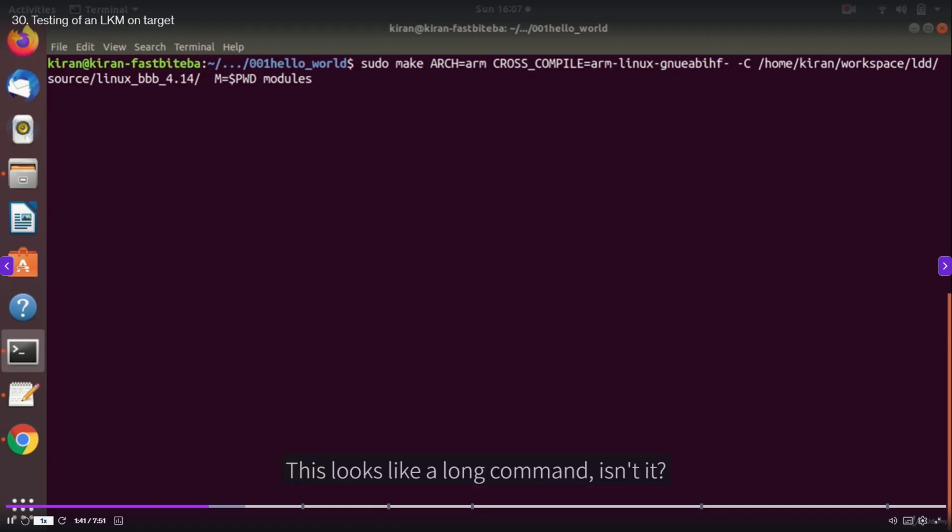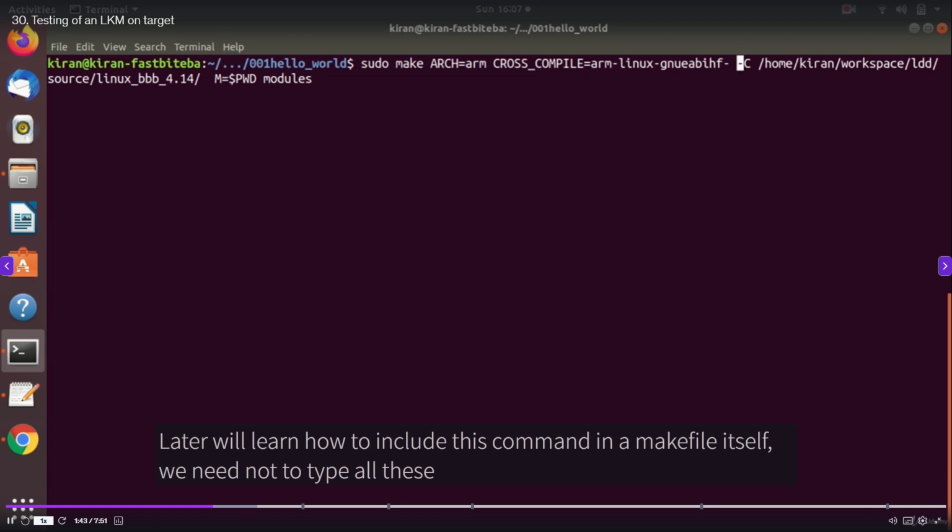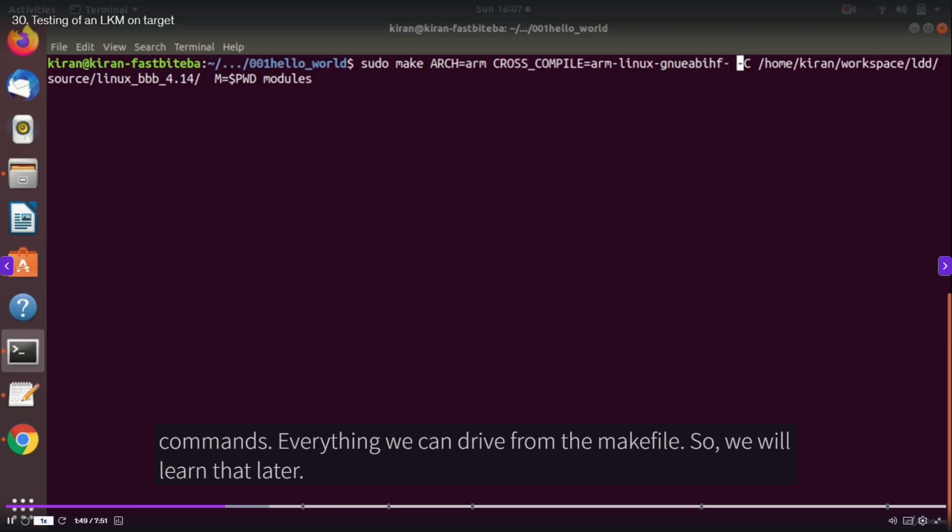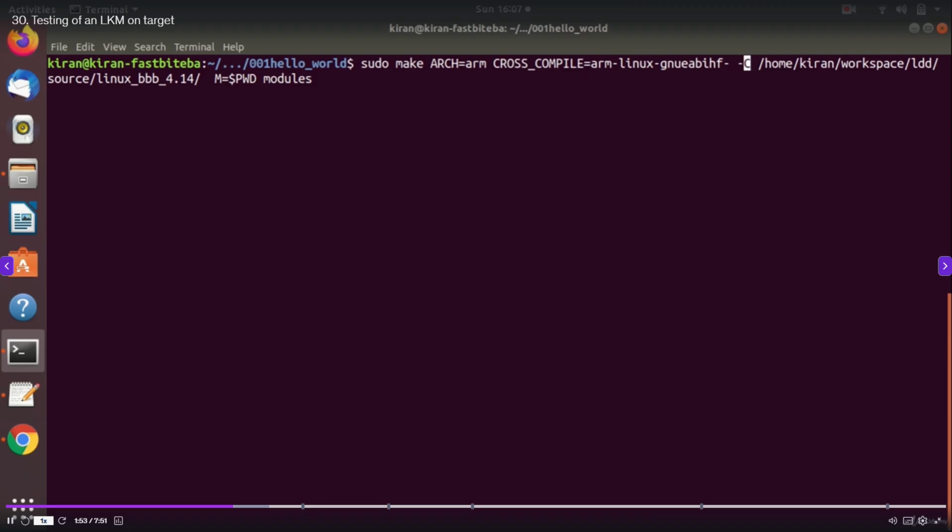This looks like a long command, isn't it? Later we'll learn how to include this command in the makefile itself. We need not type all these commands. Everything we can derive from the makefile. So we'll learn that later. This is the command, and let's hit enter.